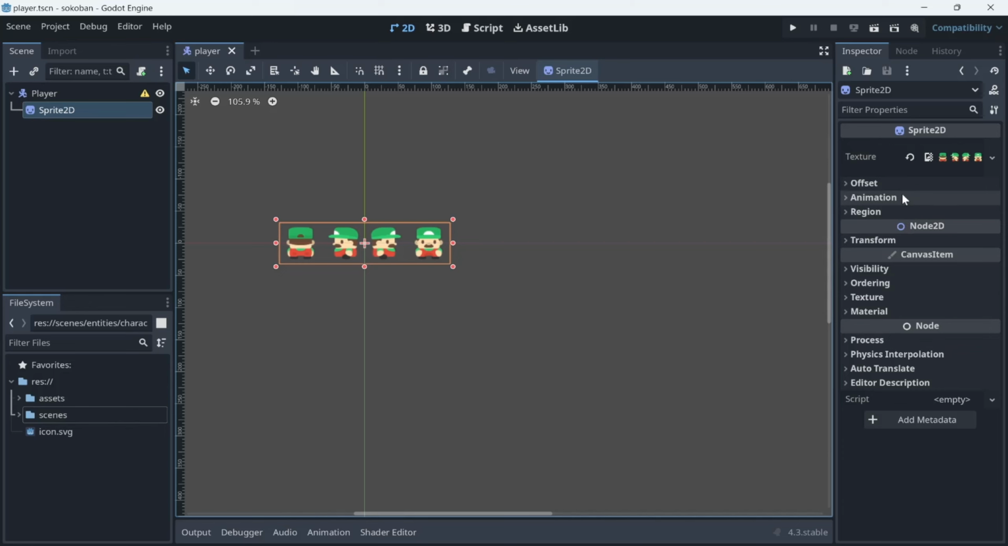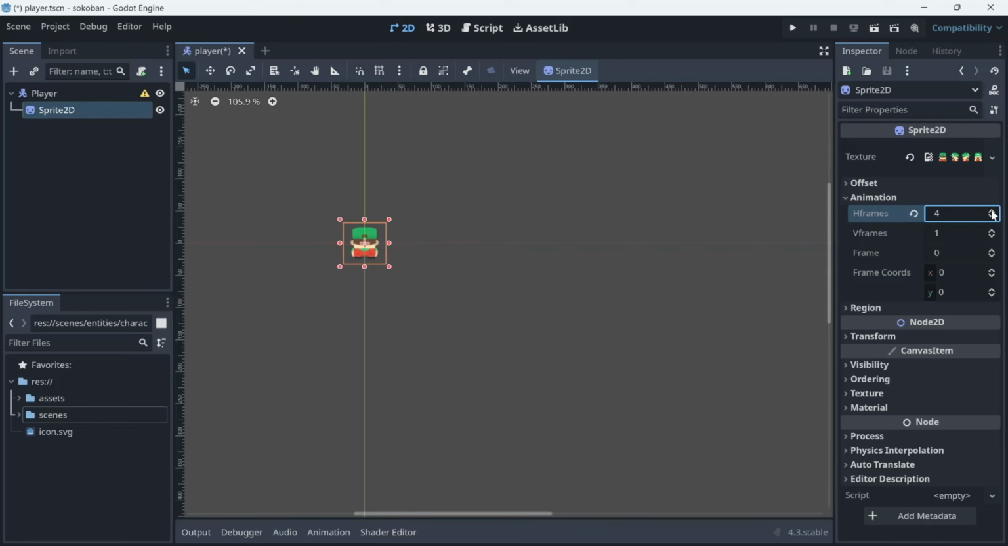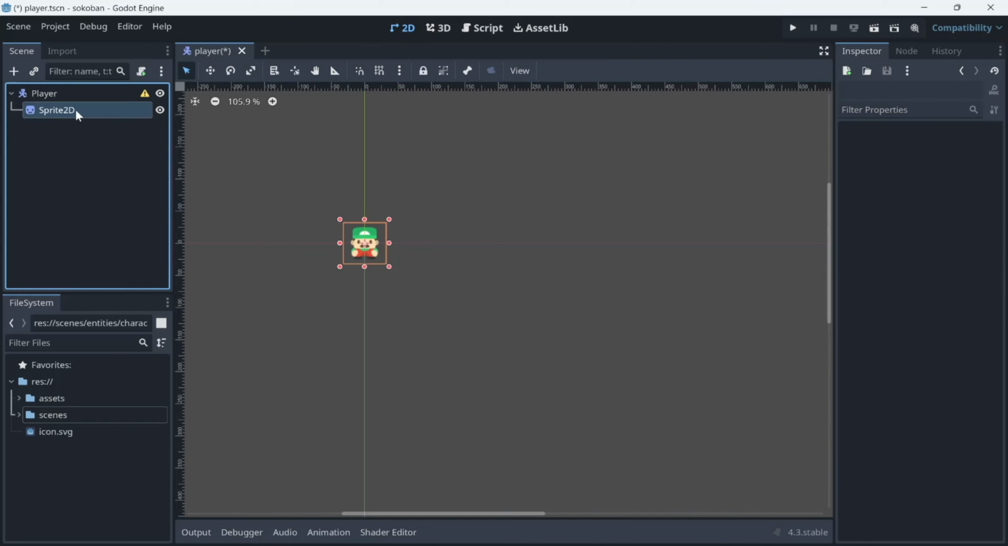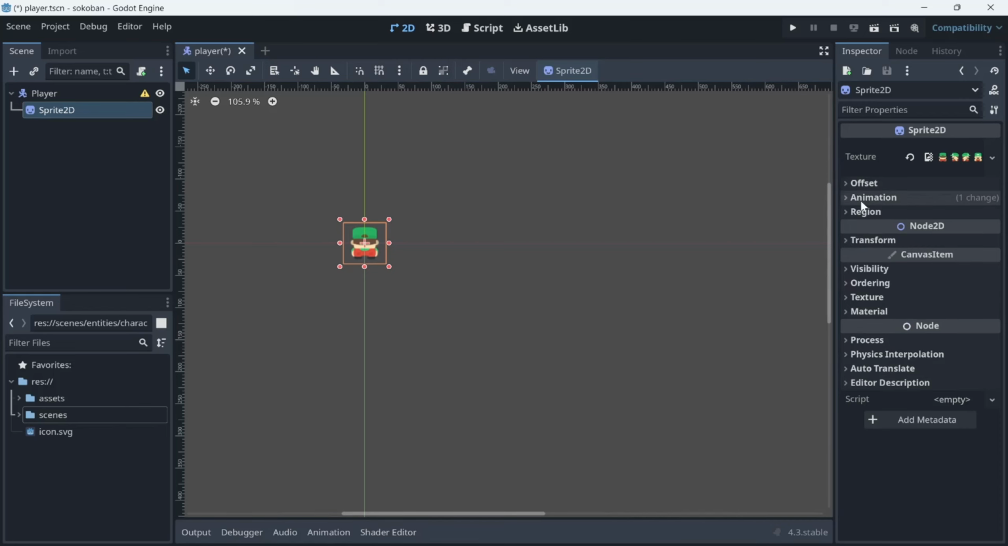Then I'll just come over here to animation and change the horizontal frames to 4, because we don't have any vertical frames. Vertical frames would have been if we had another frame under here, but because all of our frames are horizontal, we'll just change this to 4, because we had 4 frames. And now if you change the frame property of the image, you can see that our player looks in a different direction. So that is the function of this frames property over here. Now our player can look in various directions.